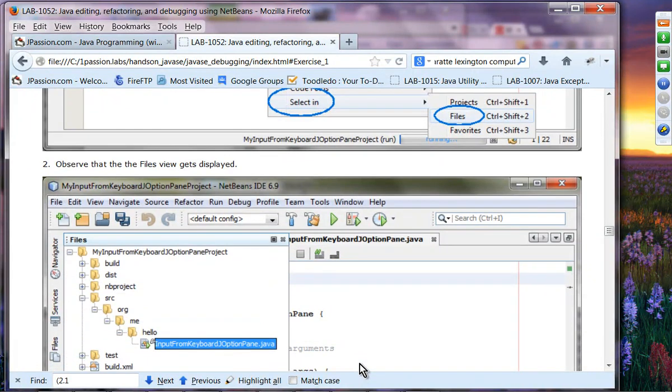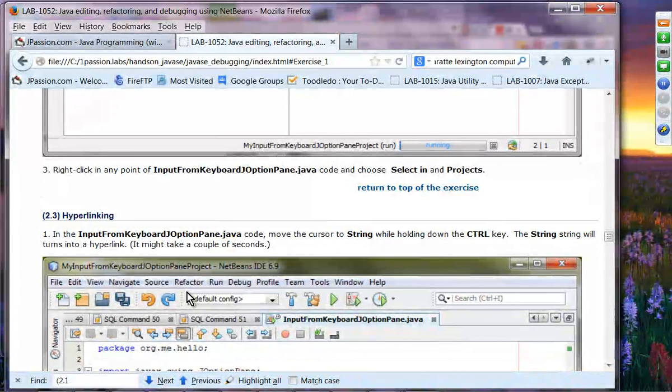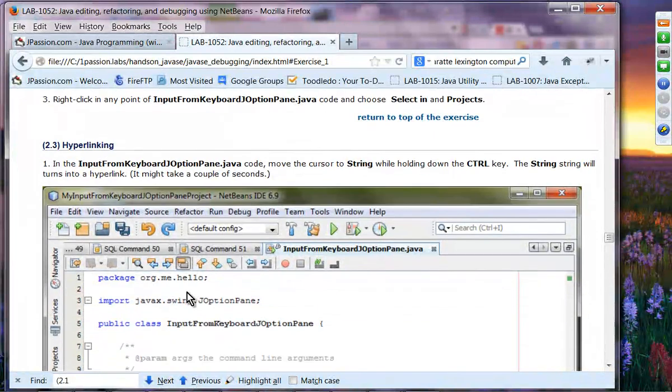So if you select the files view, it's going to give you the file structure showing where that particular file is actually located. Okay. Let's see. And hyperlinking.